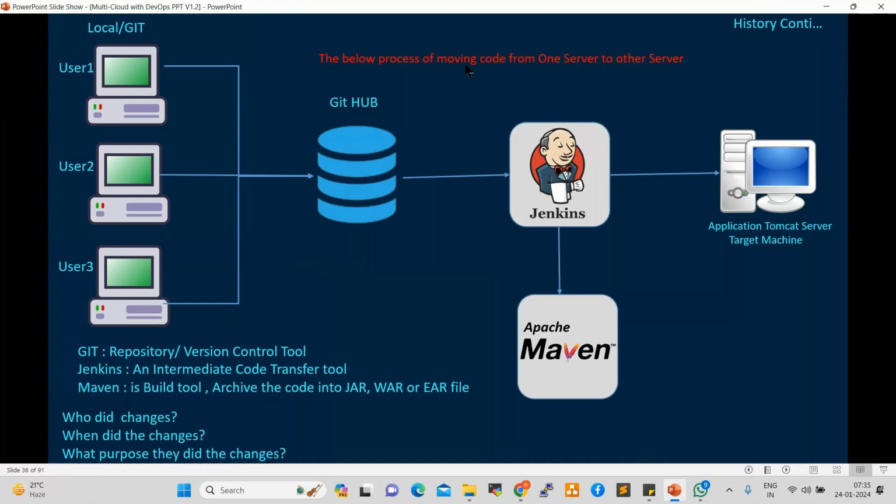Once the code is pulled to Jenkins, which is raw code, whatever code we pulled from GitHub, raw code is nothing but unstructured code, unformatted code. Raw code will not be understood by application servers. We cannot directly deploy it onto application servers. So this raw code we need to convert into one artifact, one binary file. That is why we require one more tool, which is Maven.